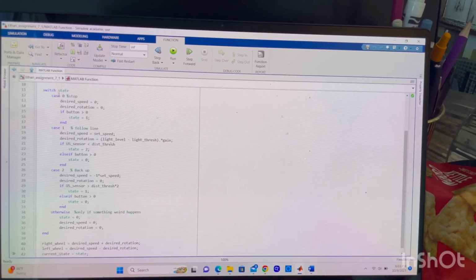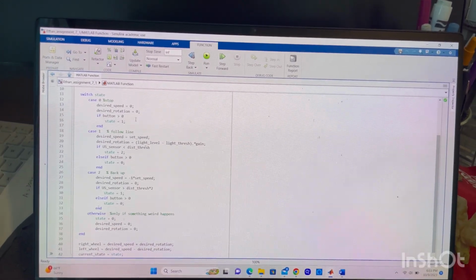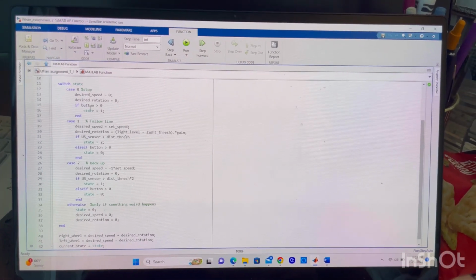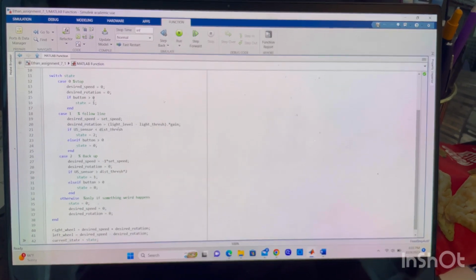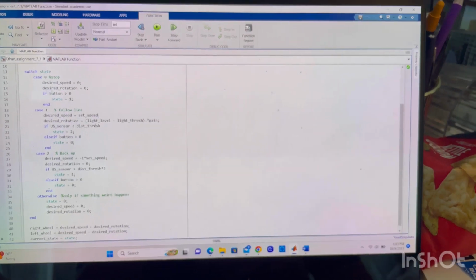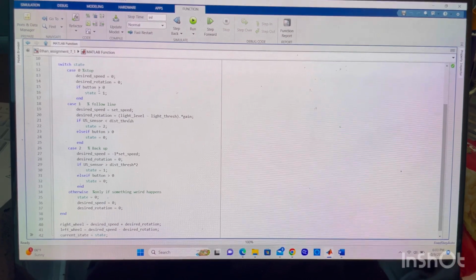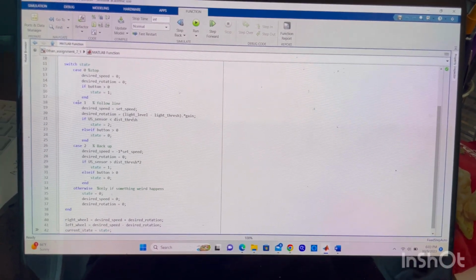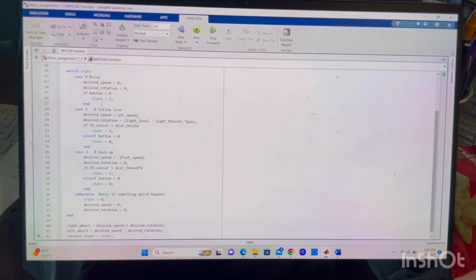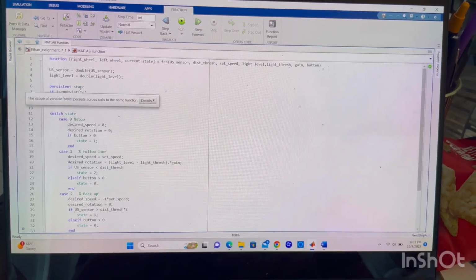If the case is equal to 0, the desired speed is 0 and the rotation is 0, which means the robot is not moving. If the state is 0, it does this until something happens, and that something is if the button is pressed, and then the state is equal to 1. And then that's the end of that. We go back all the way around, and the persistent state is equal to 1.